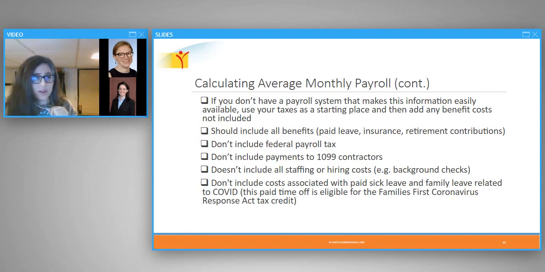If you are using 2020 as the year you're using to calculate your costs, this is something to be really careful about. Leave that was covered by the Families First Coronavirus Response Act, or FFCRA, cannot be included in this calculation because there's a separate tax credit program that covers those costs. So this is not something you need to worry about if you're using 2019 to determine this average, but it is something to think about if you are using 2020 costs to determine your average monthly payroll.